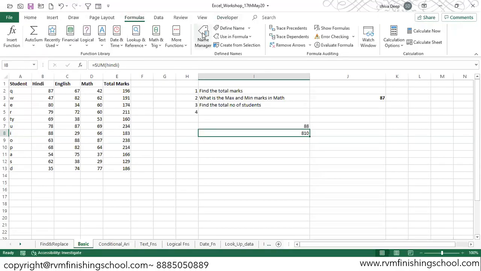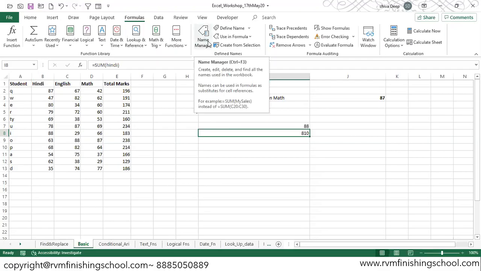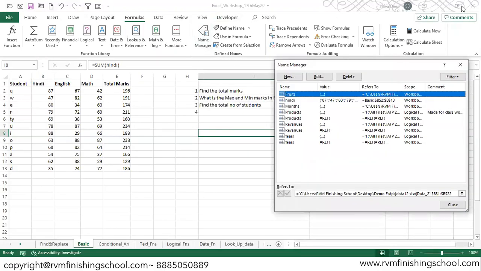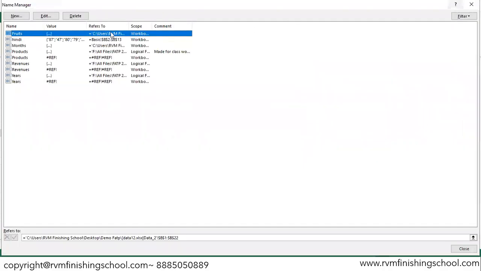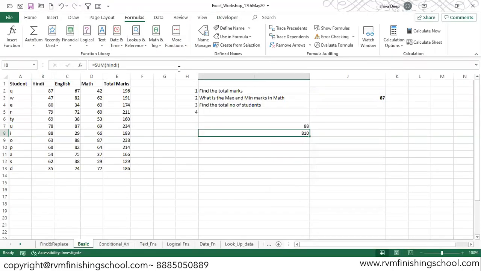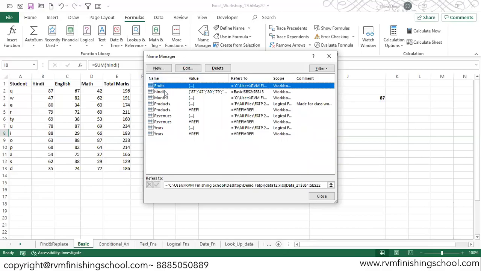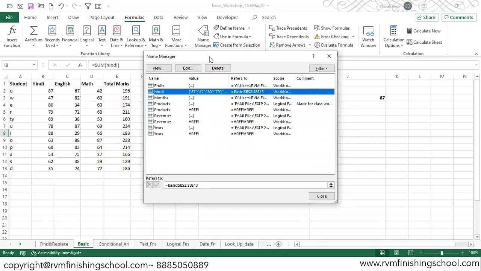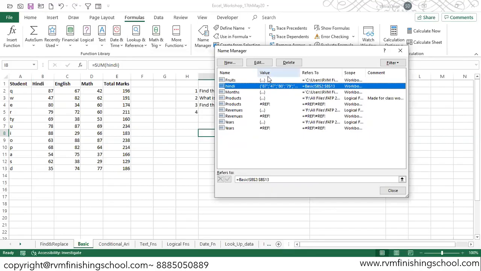In the Formulas tab, you have Name Manager, which is Control plus F3. The shortcut key automatically pops it up. When you hit Control and F3 on the keyboard, you will get the Name Manager. Let us make this a little smaller. Let's go inside this Hindi range, and you can see it refers to B2 to B13.